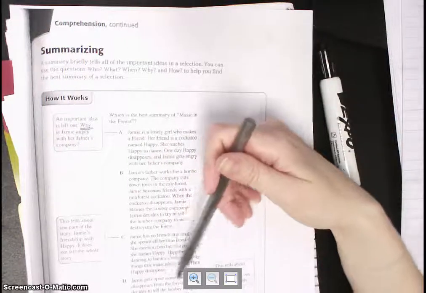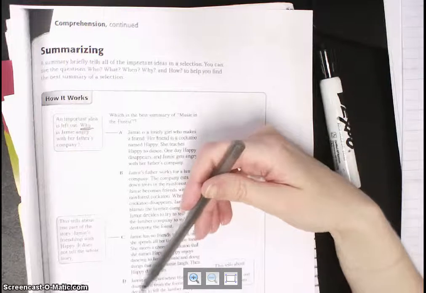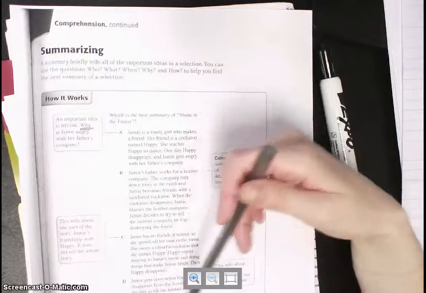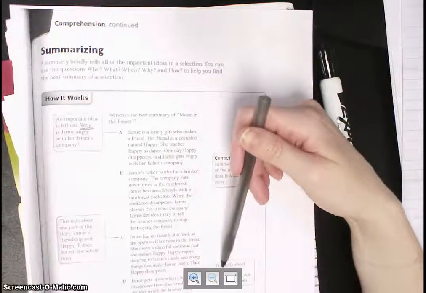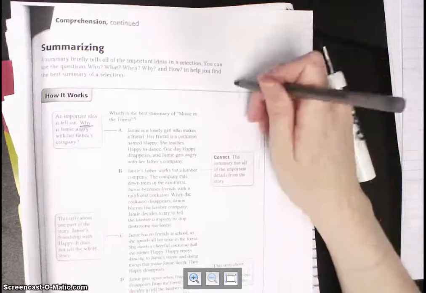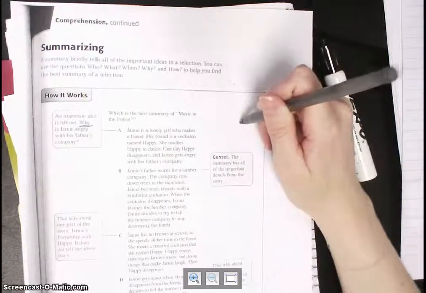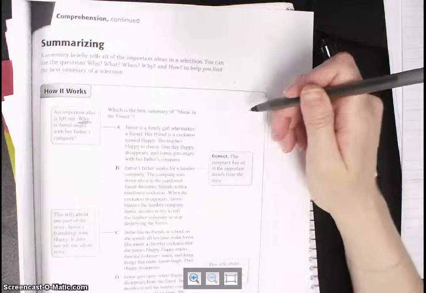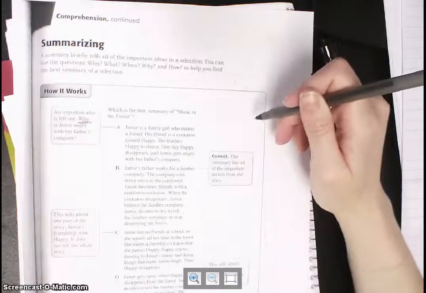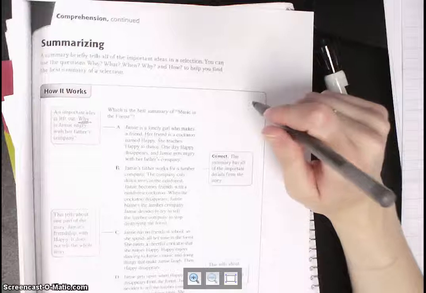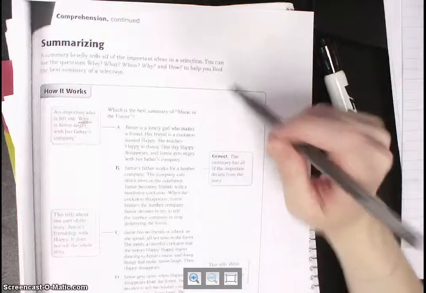Jamie gets upset when Happy disappears from the forest. Jamie decides to tell the lumber company to stop cutting down trees. She knows this might upset her father. This tells just about the end of the story. It leaves out the rest of the details. So, when you're doing a summary, make sure it's from beginning to end and has all of the important details. Now, if it's talking all about just one part or explaining things that really aren't that important to understand the story, then it probably doesn't need to be in there.